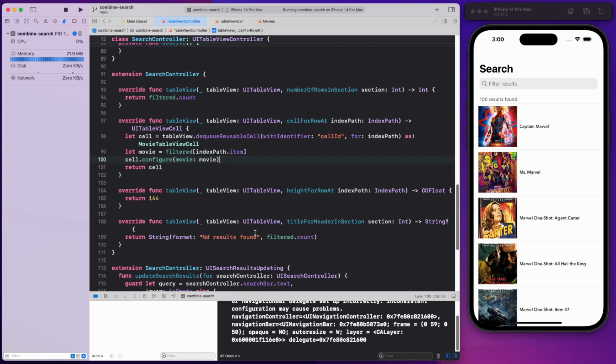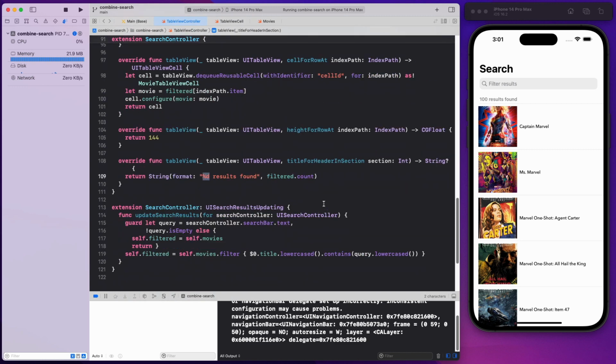So this gives you a better illustration whenever you perform a filter and you see what are the results that are being found. Okay, so over here, I use a string format, pass in the filter.count, and then basically it will tell you like, you know, 5 results found or 20 results found. Okay, all right, let's move on to this part over here.